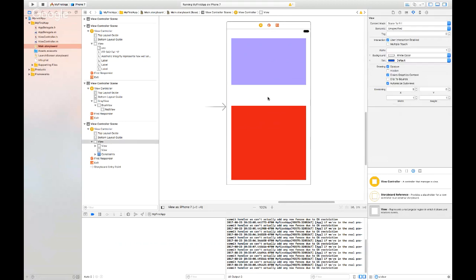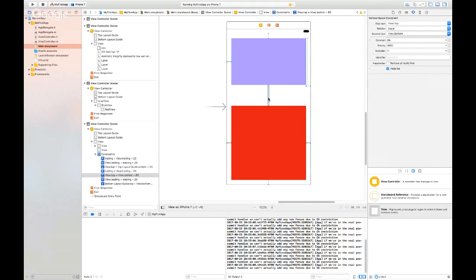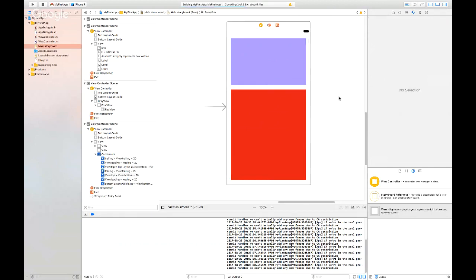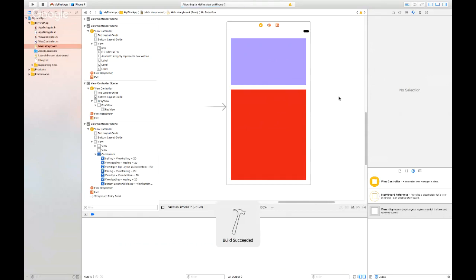So right here, the constraint is a little bit big. If I want to modify it, I can click on this actual constraint right here, and I can change the constant from 89 to 20. If I run my app, both views would obey all the rules that I've given it.